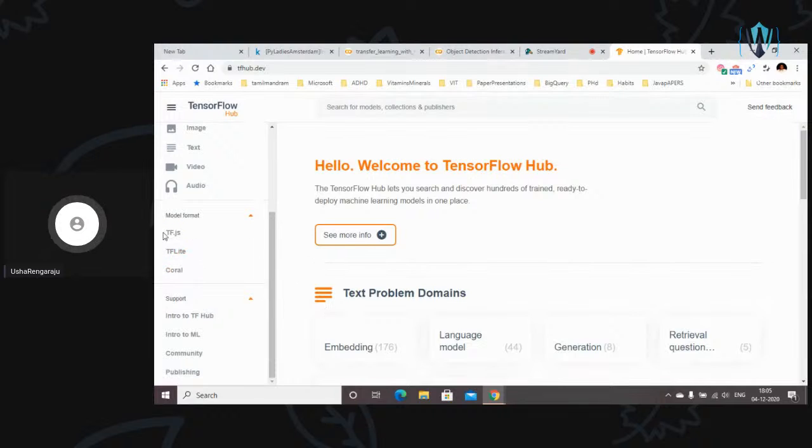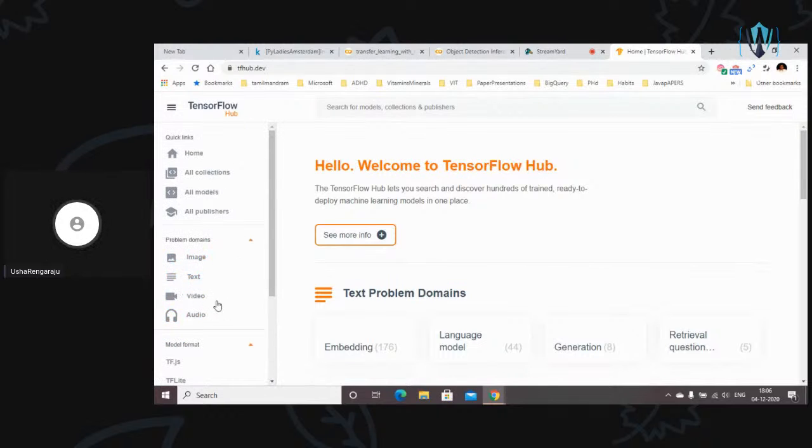You also have model formats. You can download the models either as tf.js, which is TensorFlow for web, or TF Lite, which is TensorFlow for mobile, or Coral, which is for doing machine learning on edge devices. Coral is a separate website, coral.ai, where you can learn more about how to do AI on the edge using Edge TPUs.